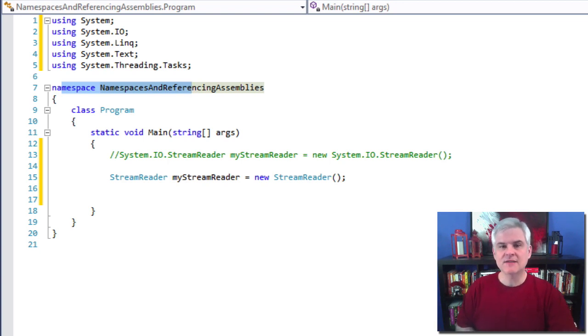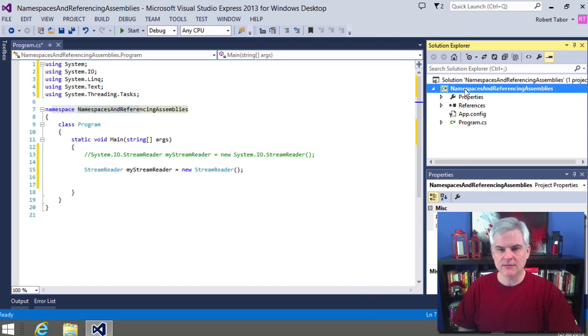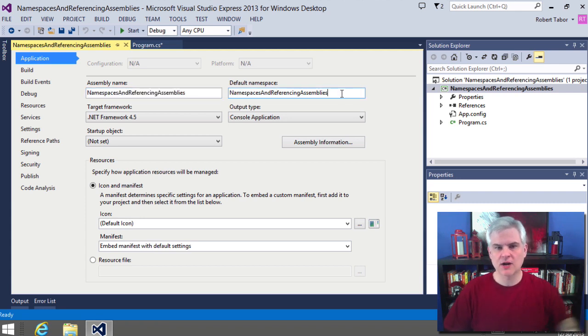Secondly, you can set the default namespace in the project's properties if you want to change what that default namespace is. So what you can do is just right-click on the project name and select the Properties option at the very bottom. And then you can see here on the Application tab on the left, there is a text box called Default Namespace where you can see by default it's set to the name of our project. And so the technique is easy.